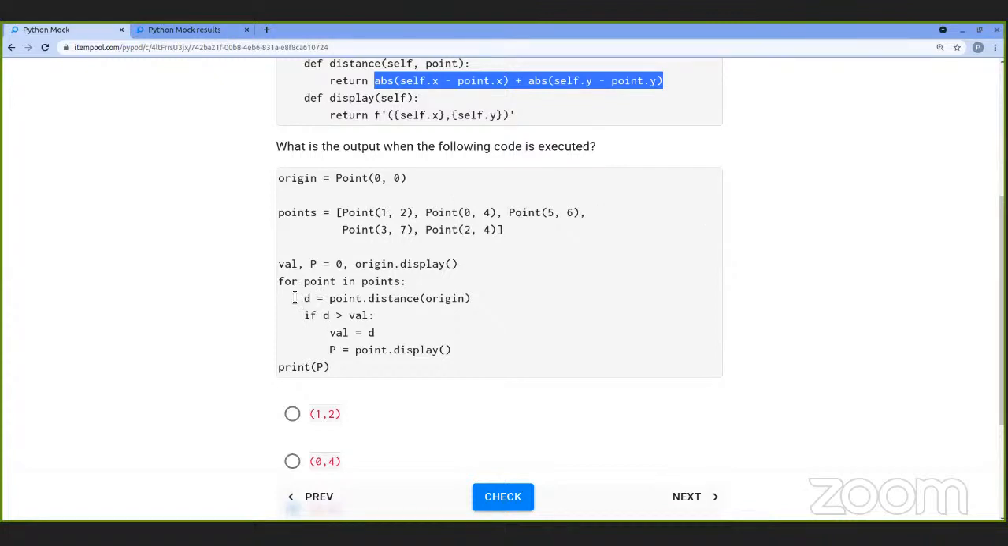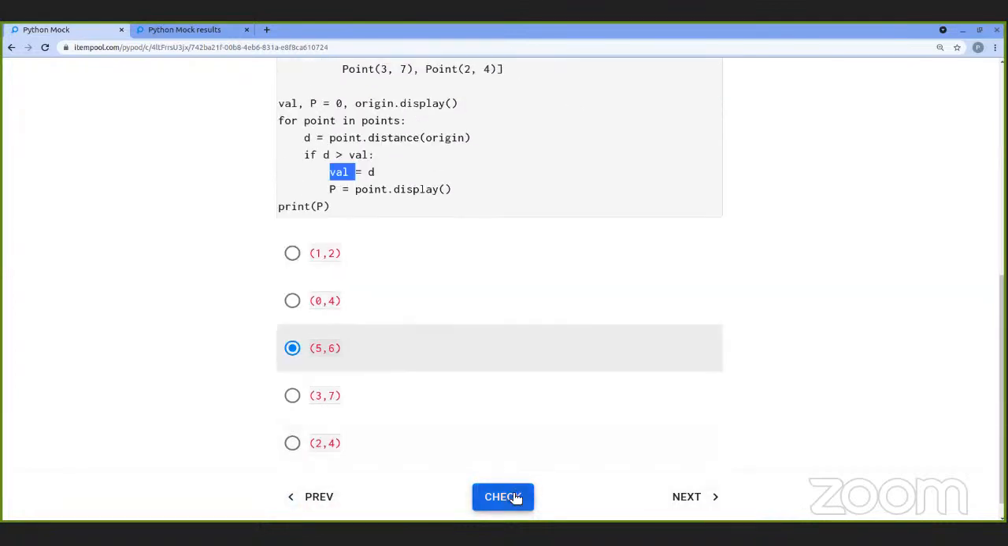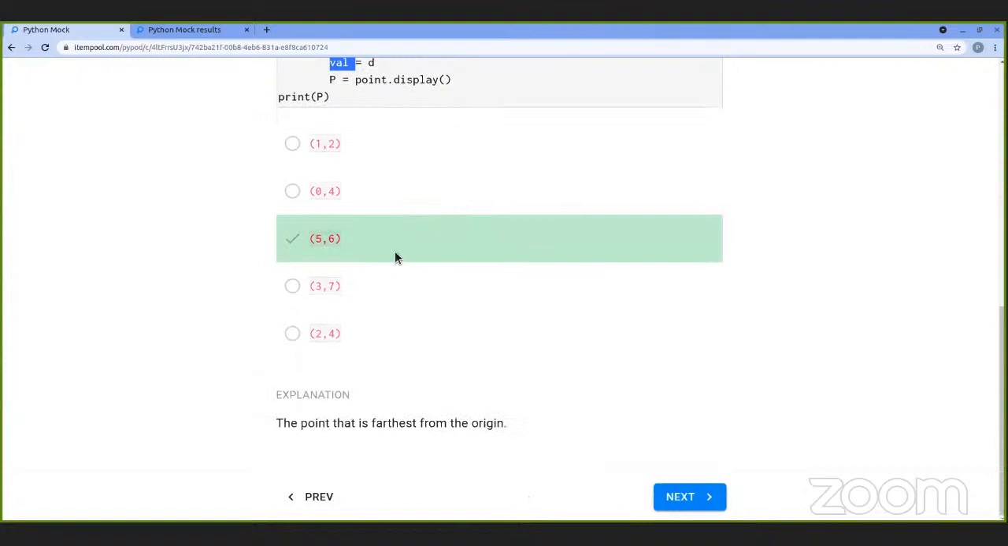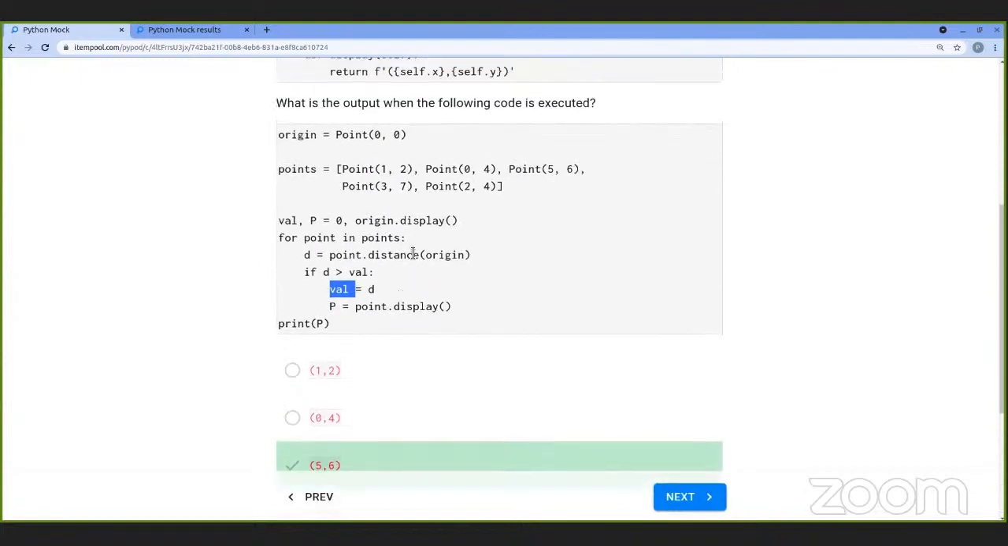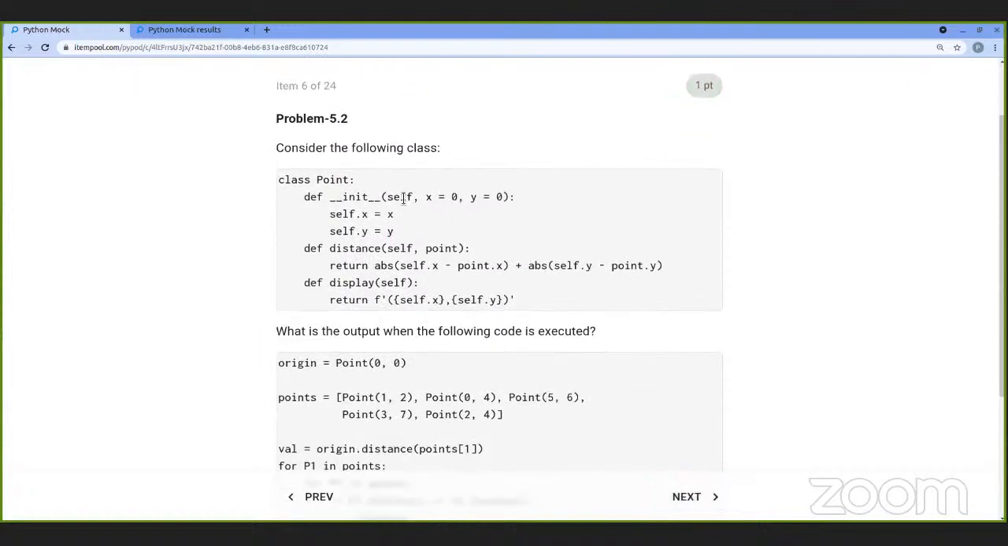Okay, and look for clues here. So this should be very familiar by now. This is nothing but the usual maximum. So you're going through a loop, you're calculating the distance for each point from the origin, and if the distance happens to be greater than the current maximum, you update the maximum. Okay, so that's this problem. So stop me in case anyone is not following. I'll just quickly go on now.